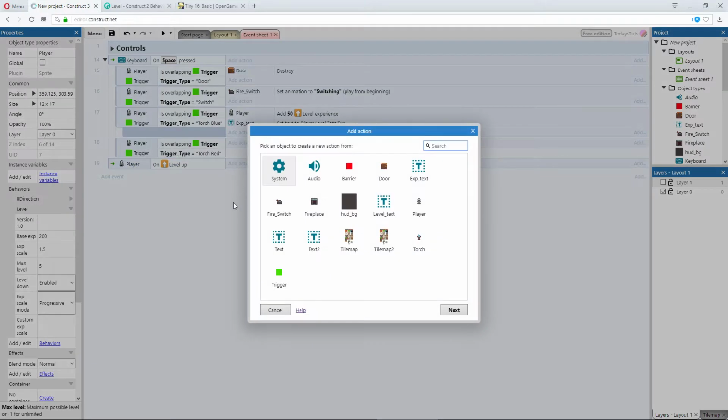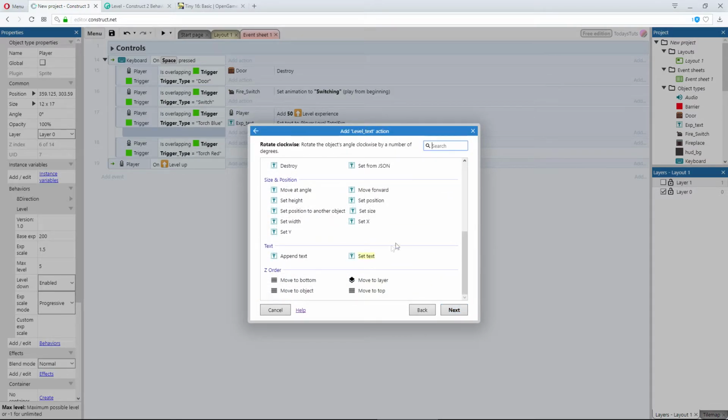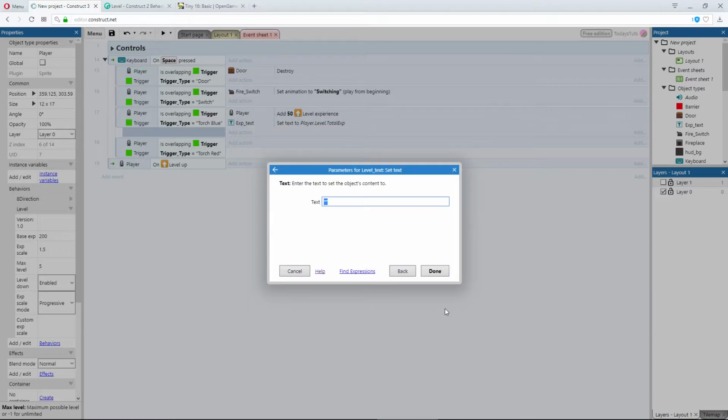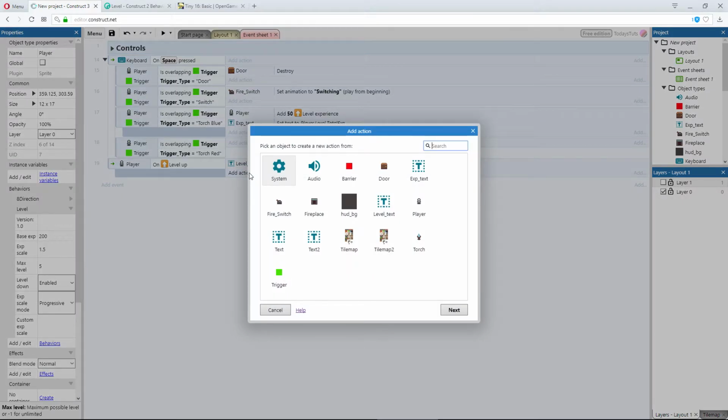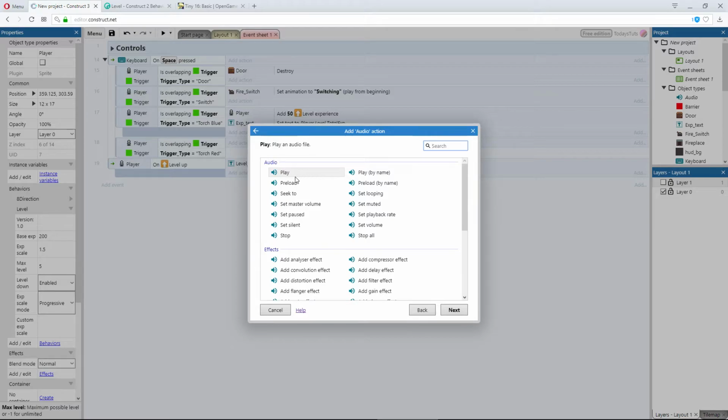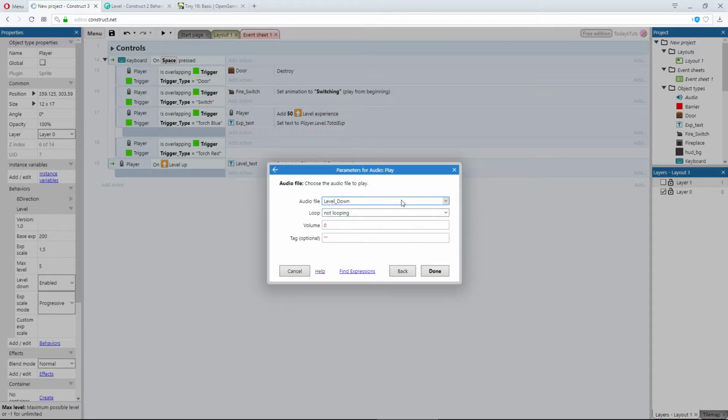Add an action using the level text object and choose Set Text. Here, we can reference the player's level just like we did with total experience. Just enter player.level.current level. Now, when the player goes up a level, the level text is updated in the HUD. Then I want to play a sound to let us know when we level up. Add an action using the audio object and choose Play. I'll select the Level Up sound and click Done.